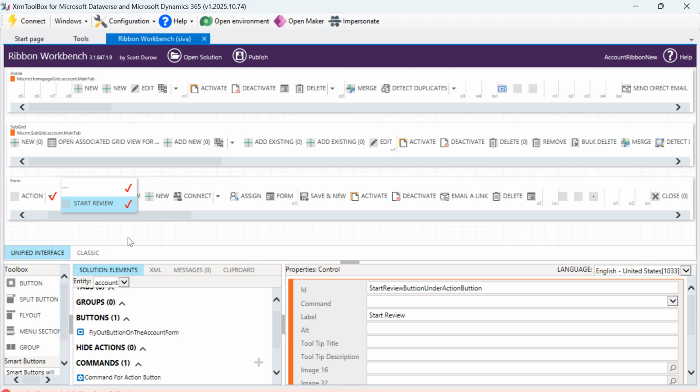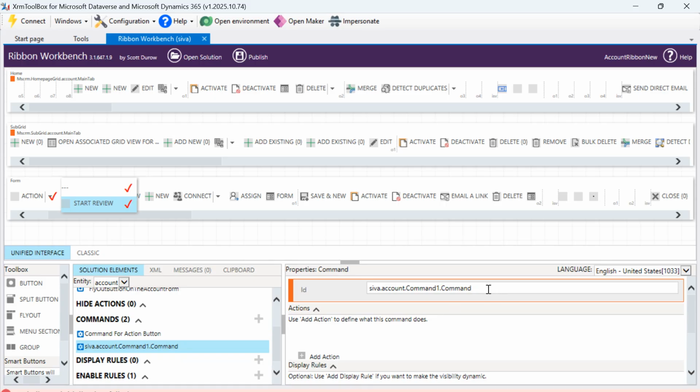Now we will create a command for the start review button. If we see this start review button, we haven't created a command yet, so we will create it now. Click on the add plus button. So I'll give the name as command for start review button. So for this start review button, when the user clicks on the start review button, the existing record review status will be changed to in progress.